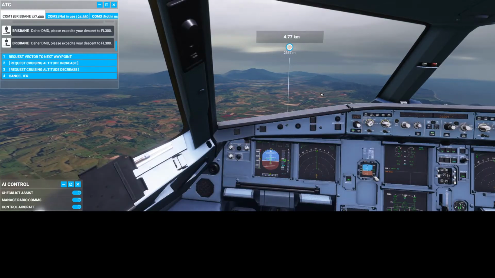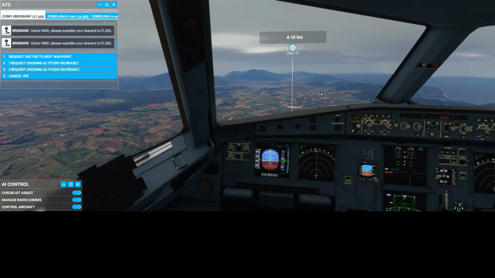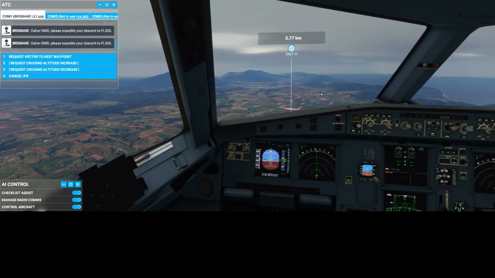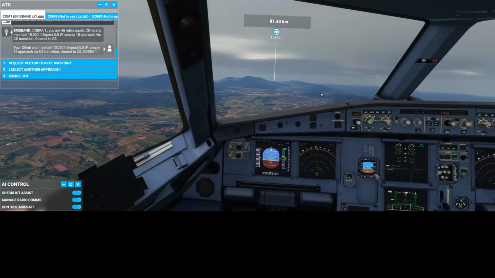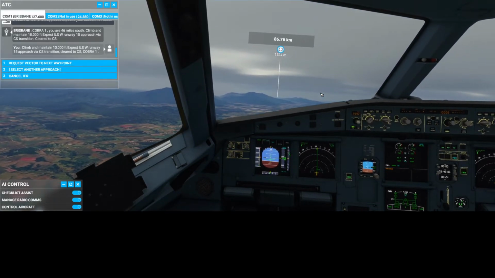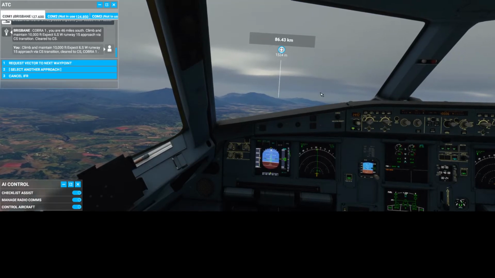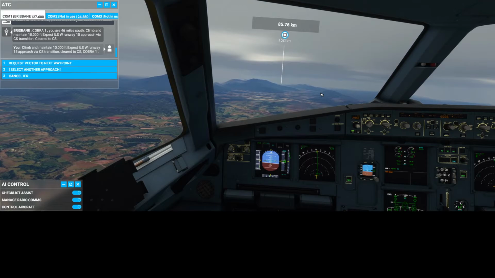Yeah. Ooh, lightning. Okay. Not too bad weather-wise. There we go. Cobra 1, you're 46 miles south, climb and maintain 10,000 feet. That's wrong. You'll give me another one in a minute. I'm not going up to 10,000 feet, buggy.